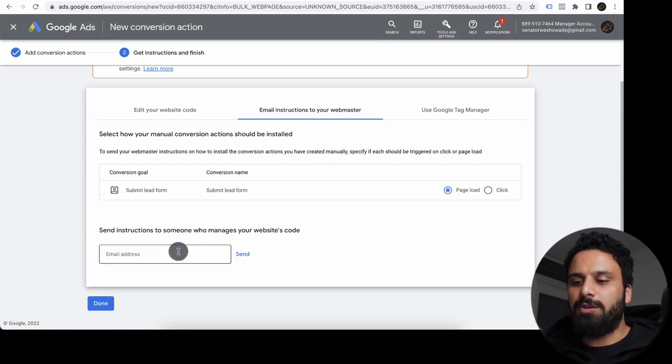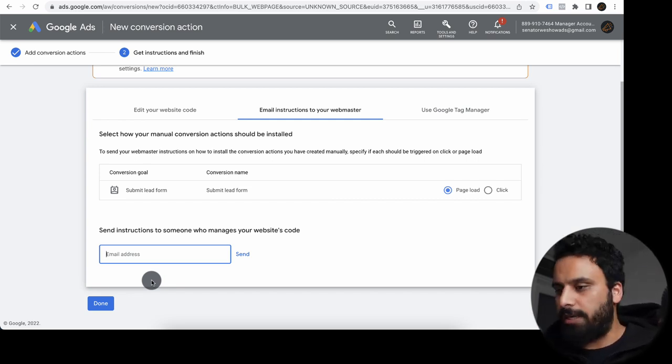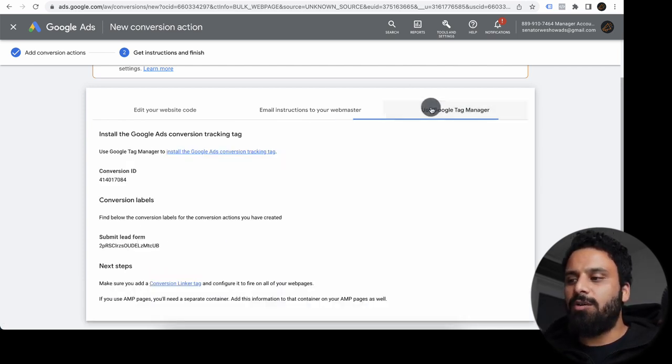What you do is you click on the email address here. So for example, if your company has a website development team or a person who develops the website, which obviously there will be someone or some team, you enter their email address here and click on done, and all the instructions will be sent to them with how to implement the code. Obviously you'll have to follow up with them and ask them to do it. That's the easiest way. The second way is using Google Tag Manager.